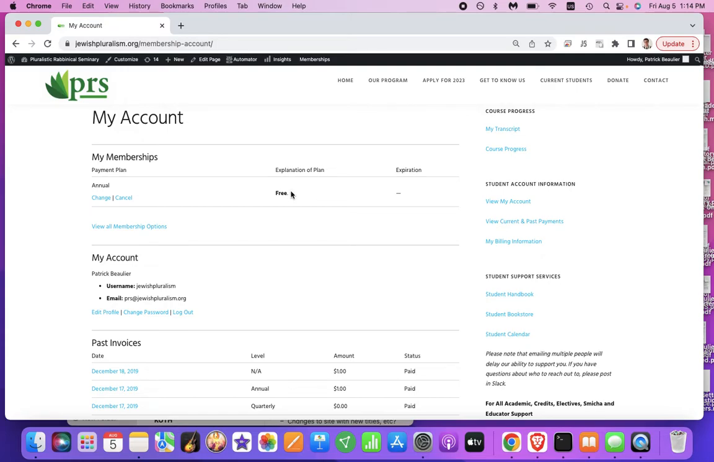Then we have the explanation of the plan. The explanation of the plan quite literally explains what that plan is. So where it says free here, instead it would say that you make one payment and then another. That's it. Sometimes people think that the explanation of the plan is supposed to update, to tell you the number of payments left and things like that. That is not what it does. It only explains what this plan is.